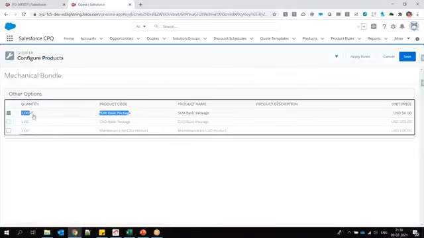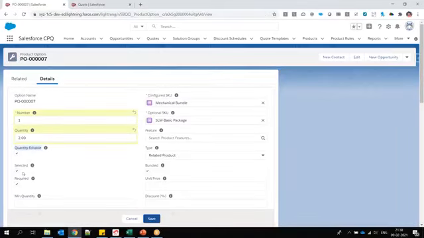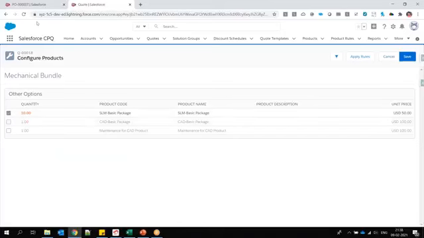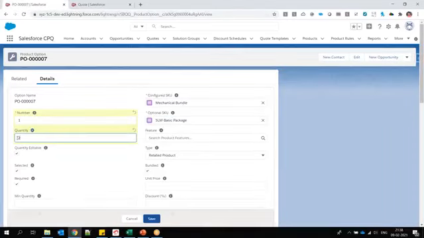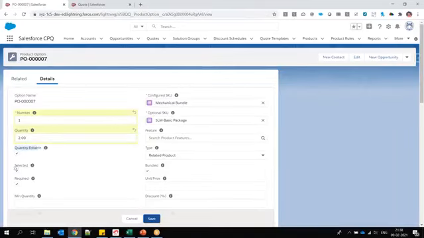And what is quantity editable? Quantity editable means if you have this checked, you can change the quantity here to 10. I will be coming back and discussing the combination of these three things. Quantity means whenever you load the screen, what is the default quantity? That is what you specify here. And quantity editable gives users or sales reps the ability to change this quantity on the quote line editor screen, that is the configure product screen.